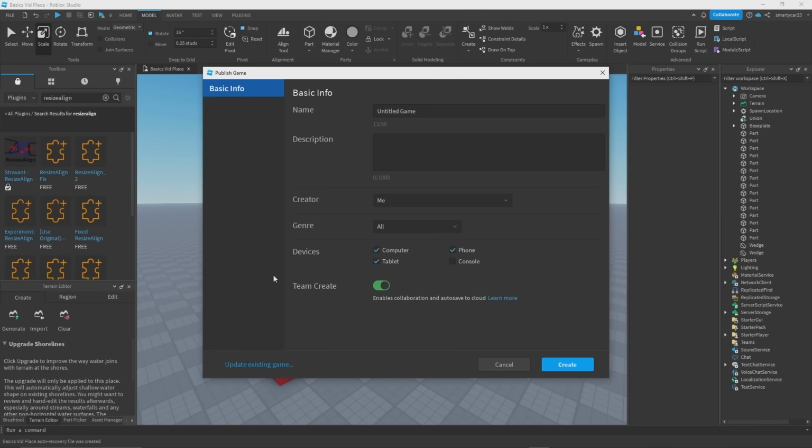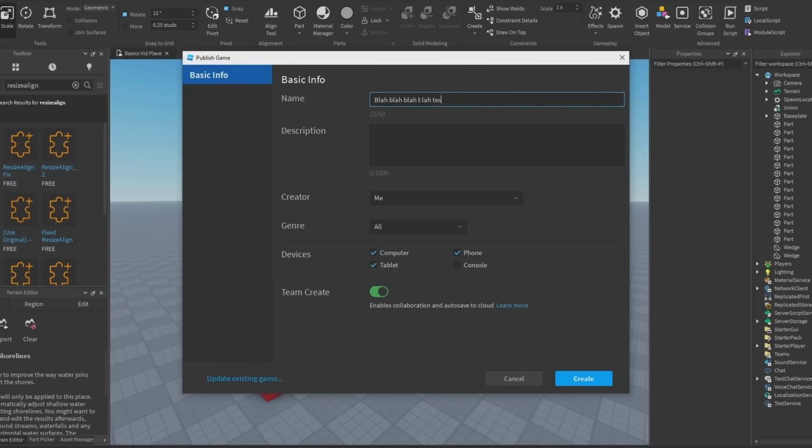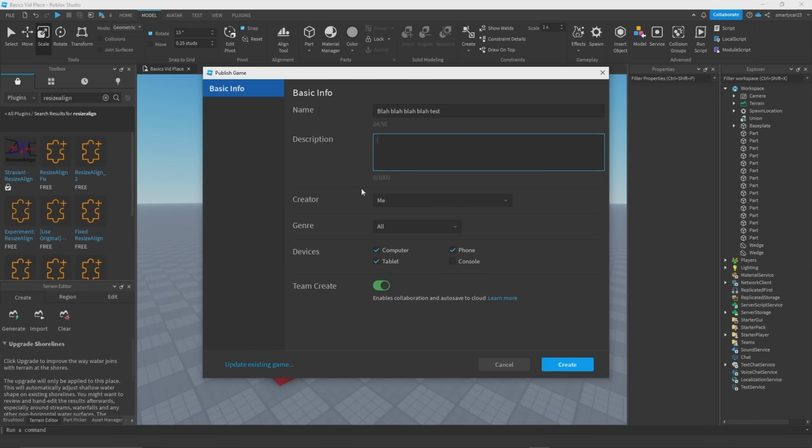And now you'll see here that we can name it, and we can name it whatever we want. So we can name our game blah blah blah blah test, I don't know, and then we can do whatever. We can choose the creator, we can choose the group we want it to be in, or you can have it created by yourself. You can choose the genre, which helps Roblox categorize your game a little bit, and you can choose which devices it can be played on.